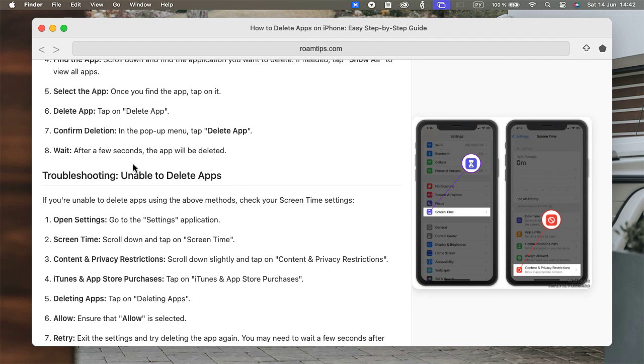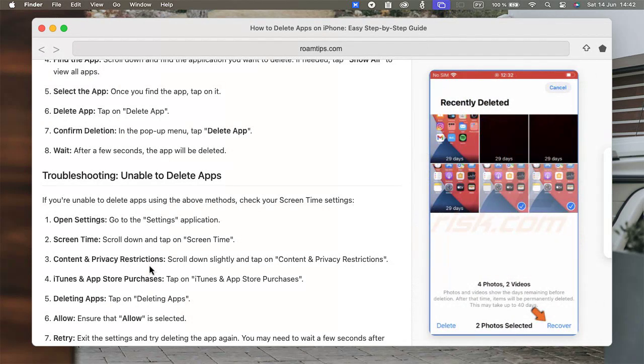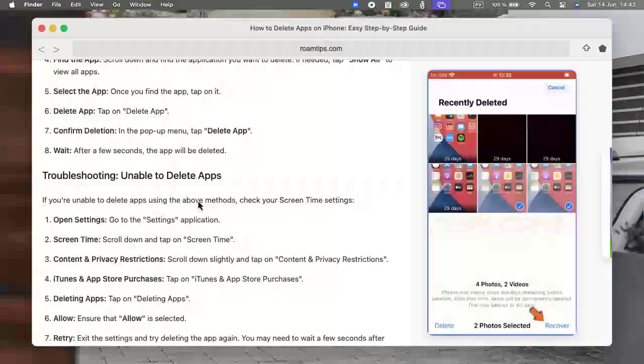Now, if you're trying to delete an app and you don't see the option to delete, it probably means you need to adjust your screen time settings. To do this, go back to the Settings application. Scroll down until you find Screen Time, and tap it. Now scroll down slightly to Content and Privacy Restrictions, and tap there.